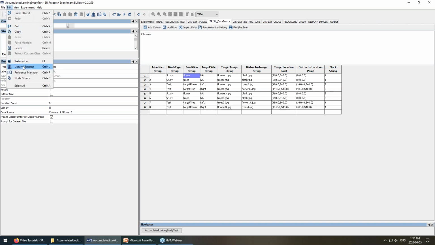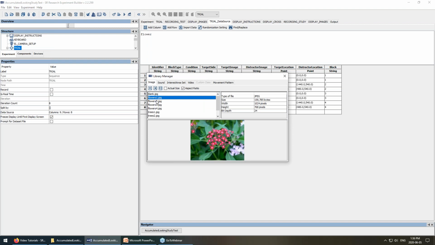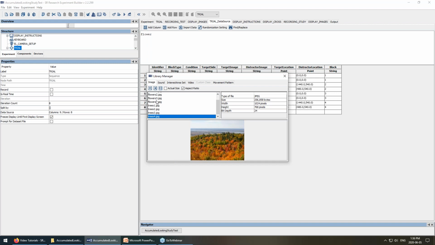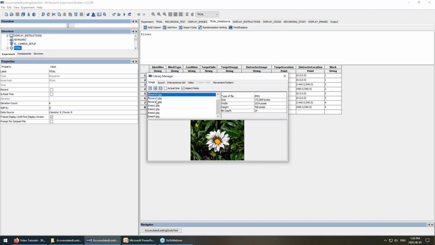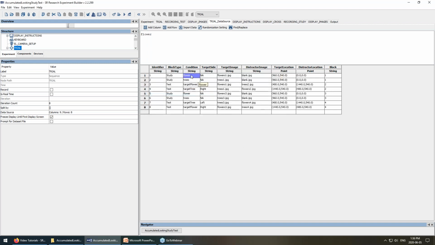So let me just show you. If I bring up the library manager, you can see that we have some images of flowers here and some images of trees. These are all from beautiful Ottawa, Canada. So we have two different categories of images, flowers and trees. In the study phase, they're going to study one flower image and one tree image. And then in the test phase, they're going to have either a target flower or a target tree.